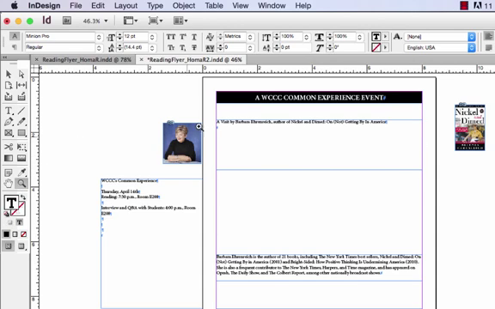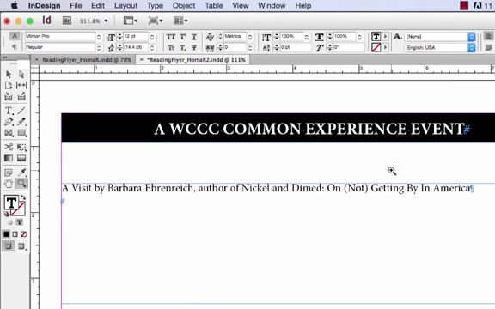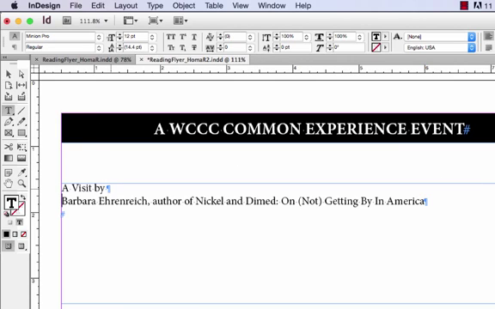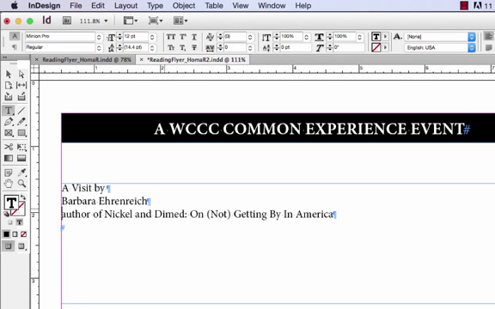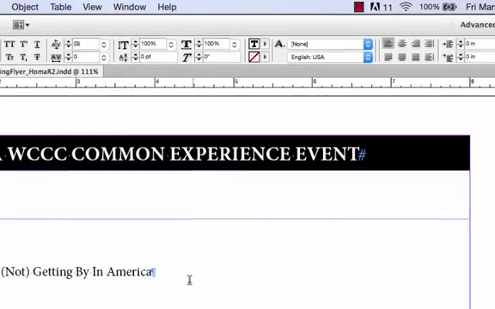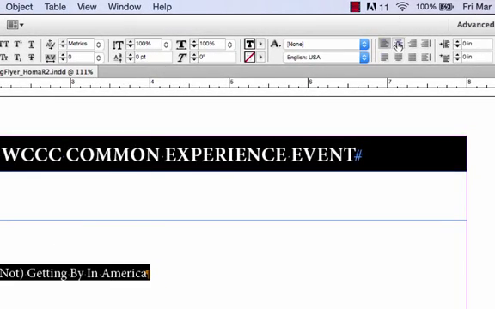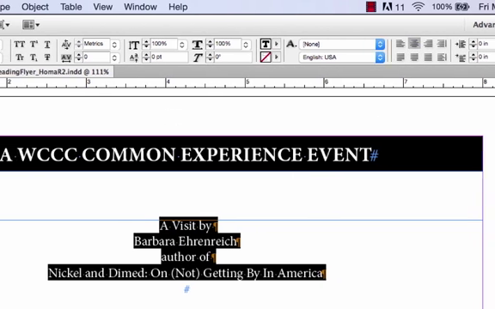And this is set up so that it's a visit by, so I'm going to hit a return there, and then I'll just have her name on its own, and then also I'll remove the comma, and I think I actually put author of like that. So we kind of set it up like that. I'll center it, and I'm keeping everything Minion Pro.